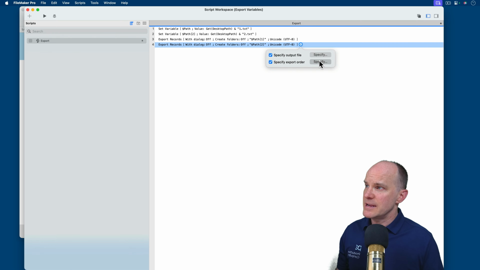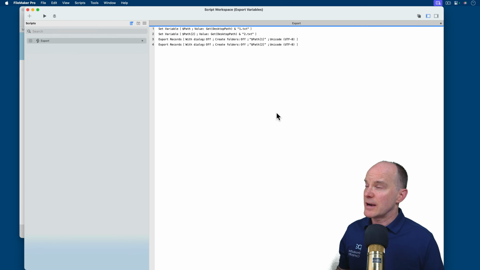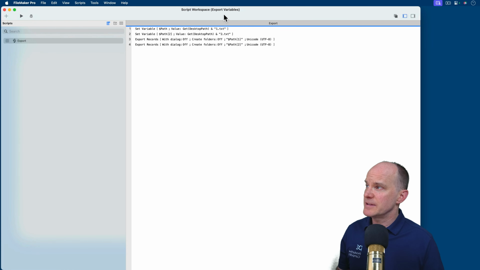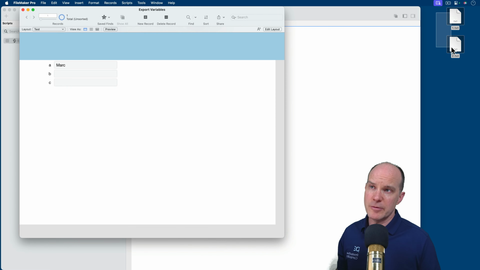And this time I am specifying the path, this time defining the second repetition from the path variable with 2 between the straight brackets. So what I hope to have happen here is once I execute this, I'll export the data twice, once with each file name different and each using a different part of that variable, repetition 1 and repetition 2. And here we have it.